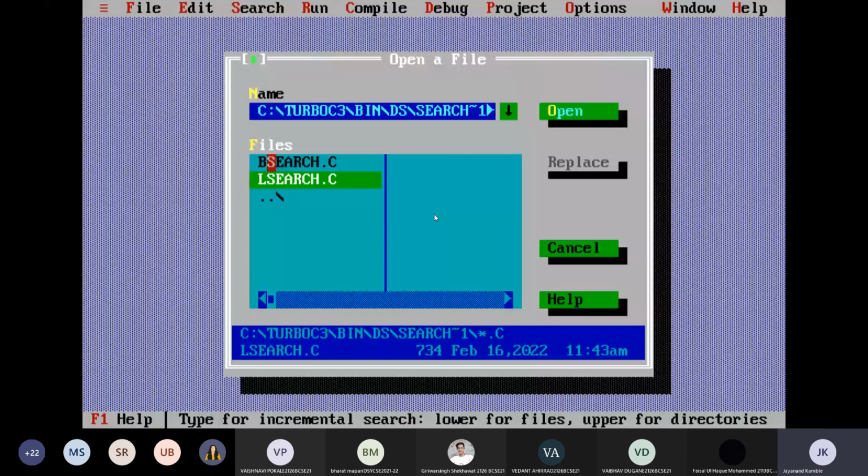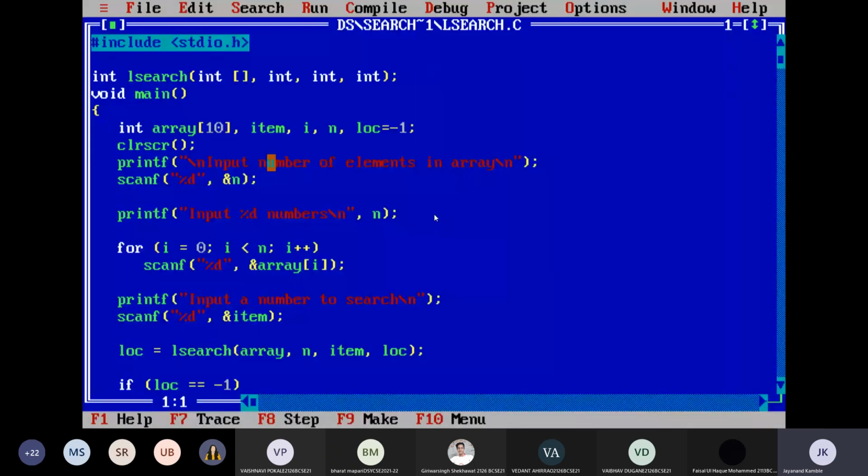Okay, now I will show you the program for this. I have written one method, L search, that is linear search. In L search we are passing an array to search, then the size, then one more parameter, the item to search, and one more parameter, the location value. So these four are the parameters that we are passing to the linear search method. Is this clear?